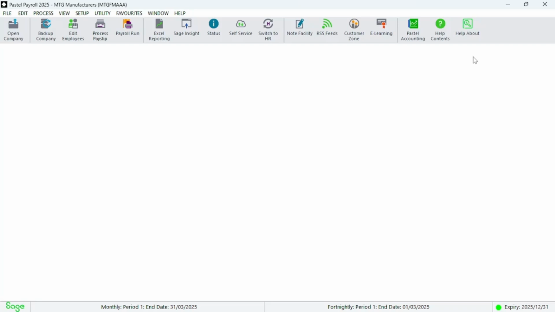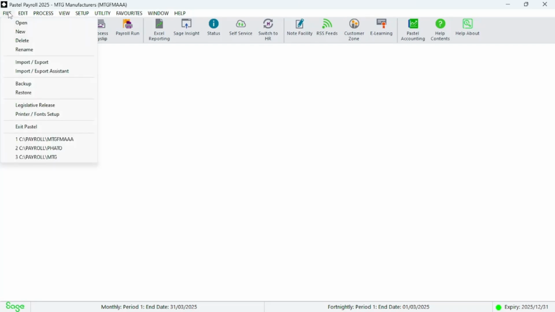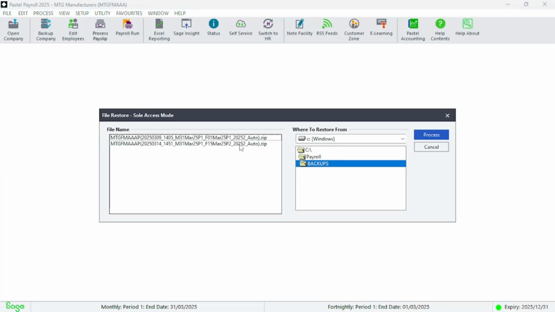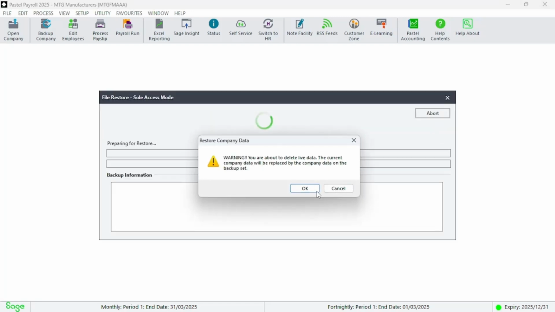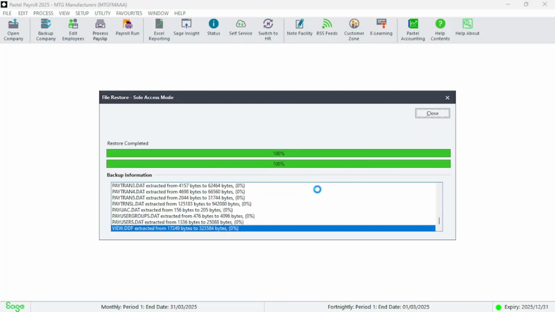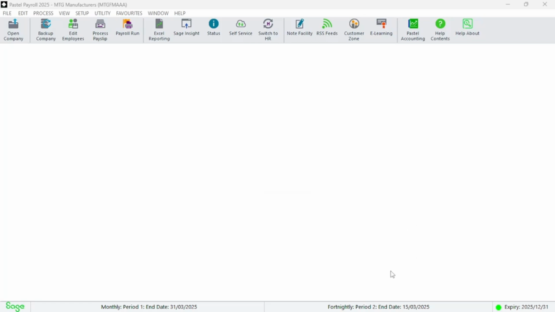But let's assume now that you want to make a change on period 2 also. So what do you do now? You'll go here and you will again restore. You're going to now restore your period 2. Remember, there's period 2. Click process. Okay. Password. And you're back to period 2.